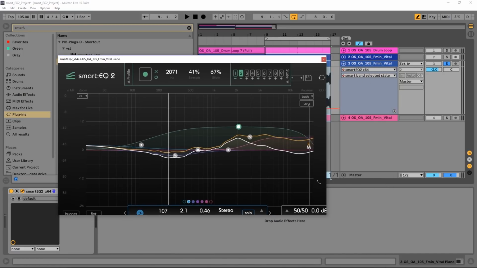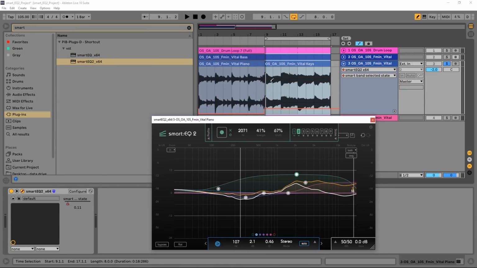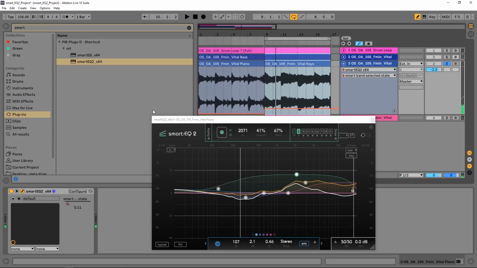And by the way, we can resize the GUI if I want to pull it down so we can see a little bit better. Watch what happens when I go from this point to this point inside of the Smart EQ. Boom, it's automated, the EQ change. I have more than one state.